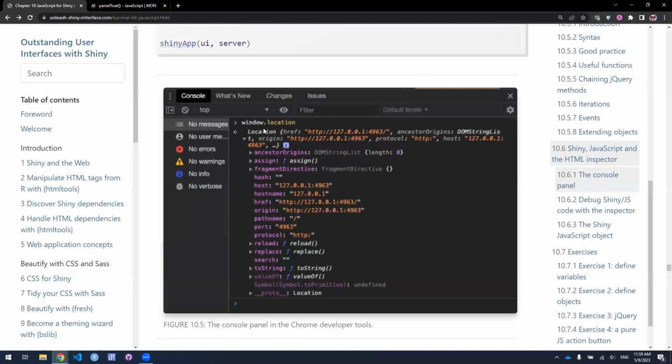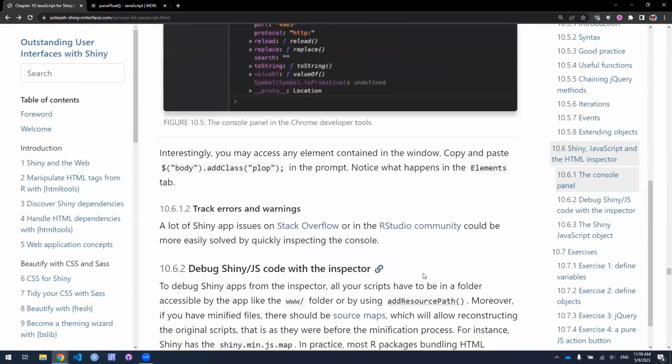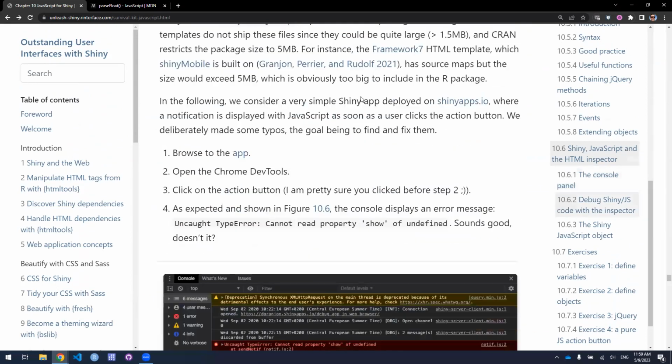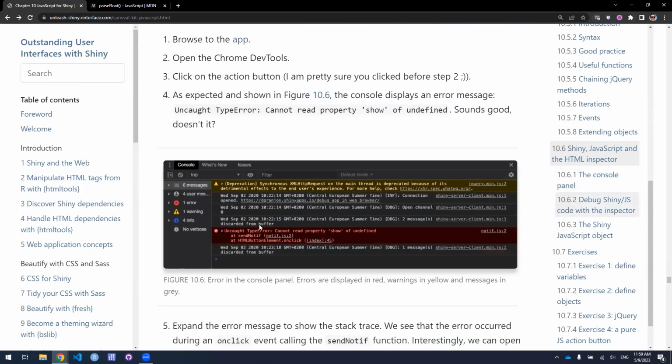So this might be very useful. You could query the page, or understand the current state of your Shiny app by inspecting it through JavaScript, right? Because again, it's a web page that has interactive elements. And so the author goes on to talk about how you can debug Shiny apps by looking at dev tools and seeing problems that are JavaScript problems.